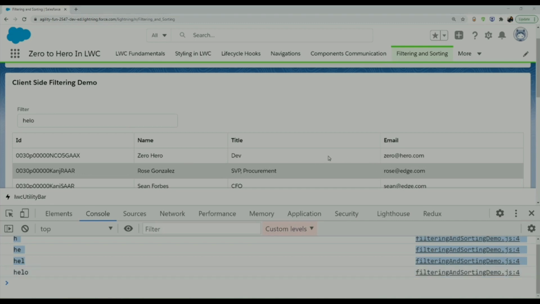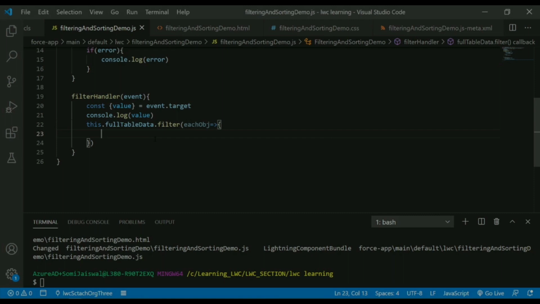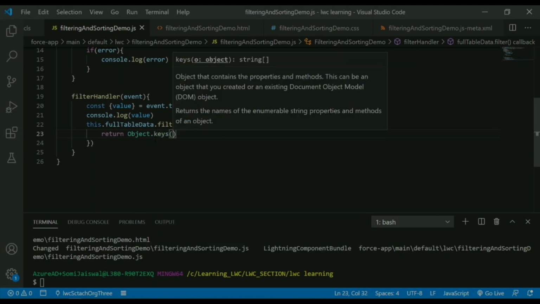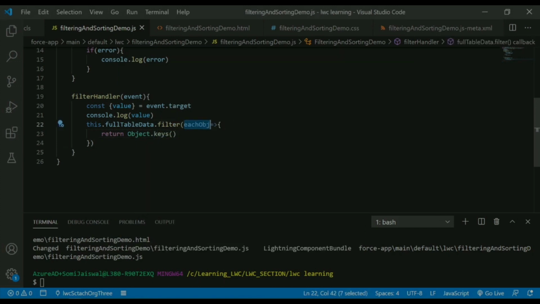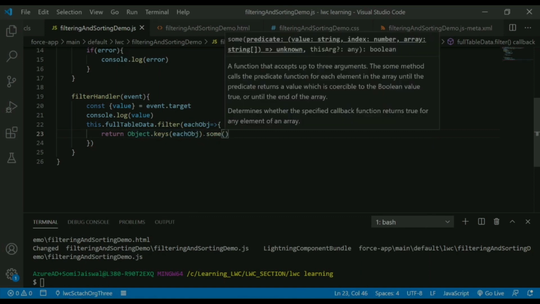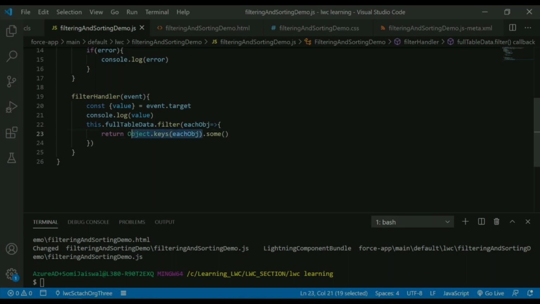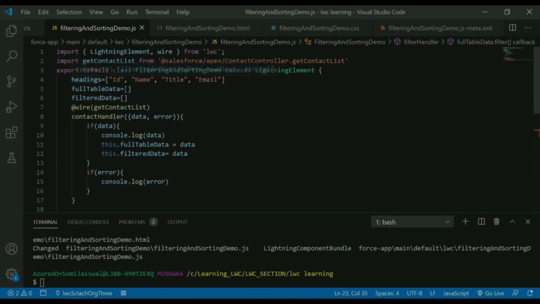And for that, first we'll use Object.keys, and we'll pick up all the keys from each object. Object.keys is a method that returns the keys of the object, and then we're going to run the some method that will go to each key. So this Object.keys is equivalent to this. It will return this.